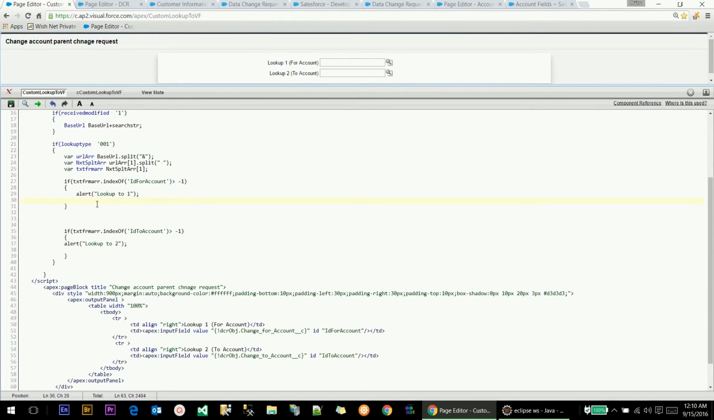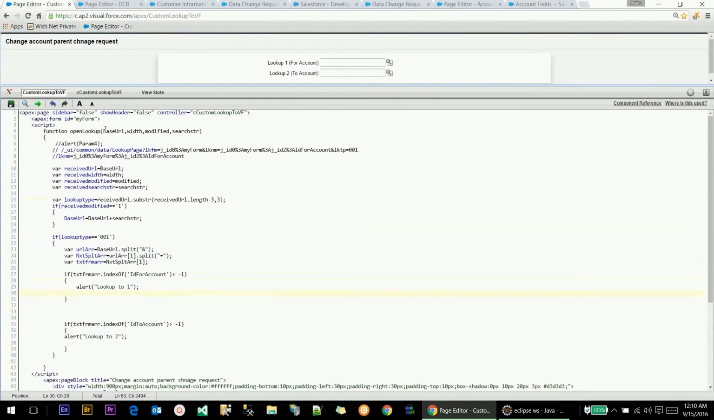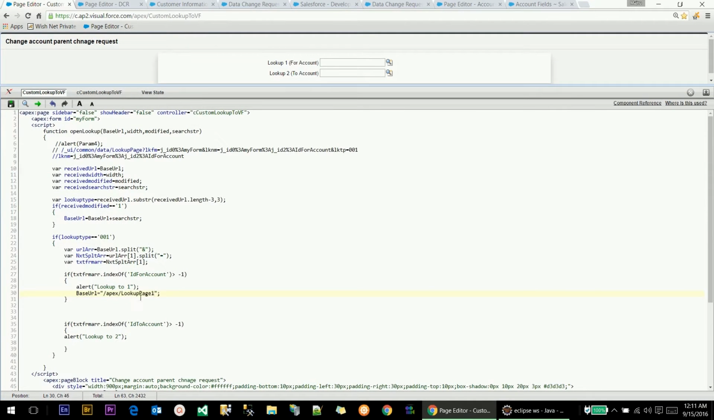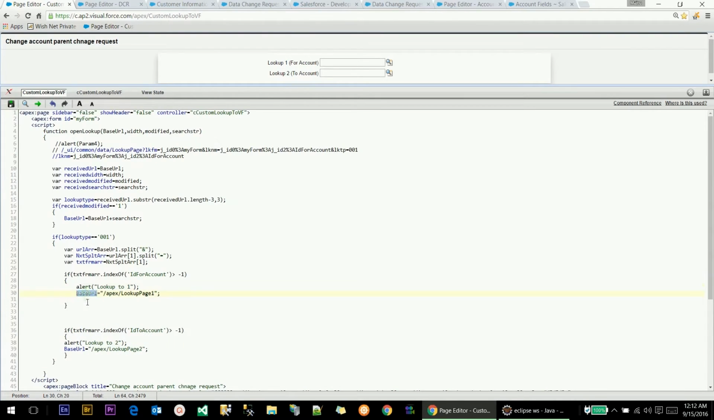Now we are going to modify the base URL accordingly. So base URL is equal to /apex and our page, which page we want to make the pop-up. So we copy this. Lookup page 1, and the same is for lookup page 2.